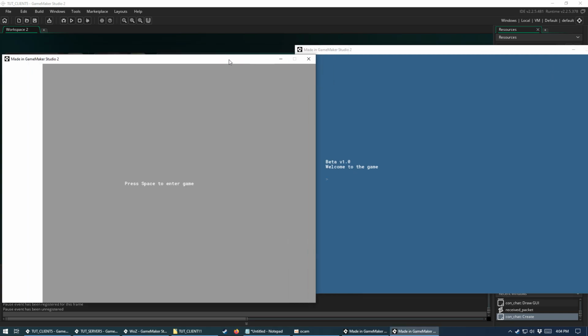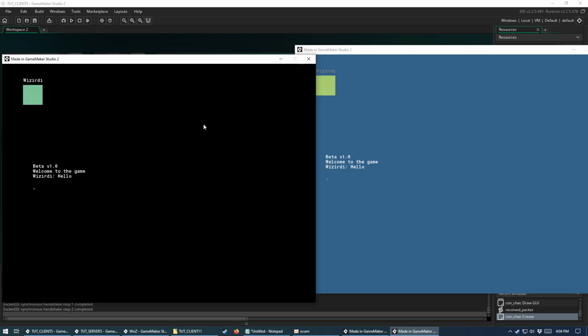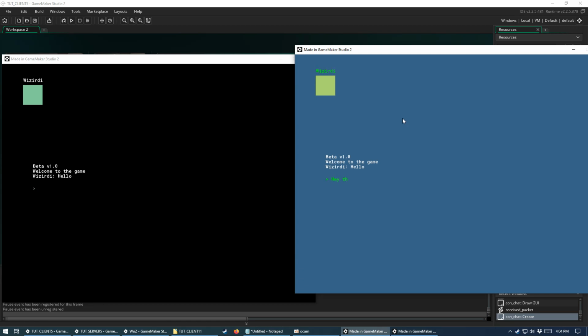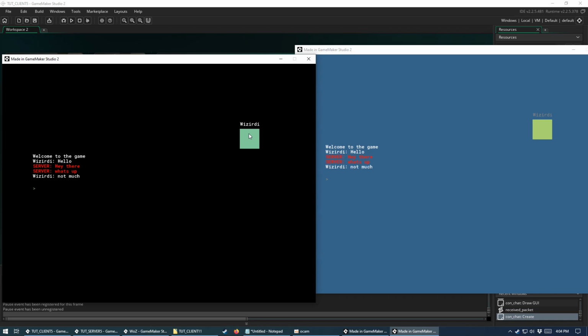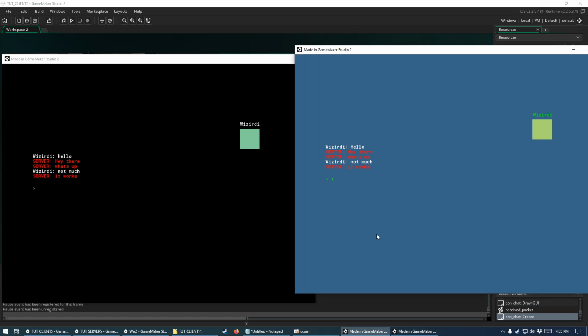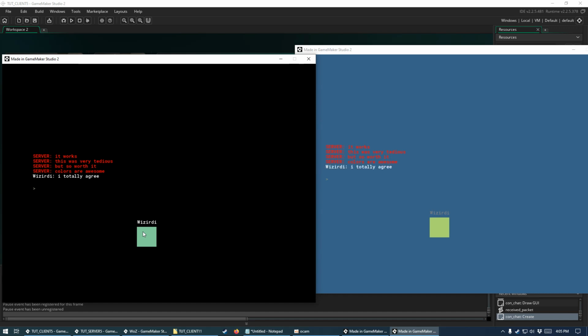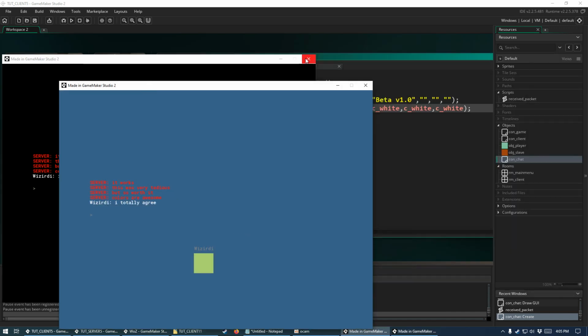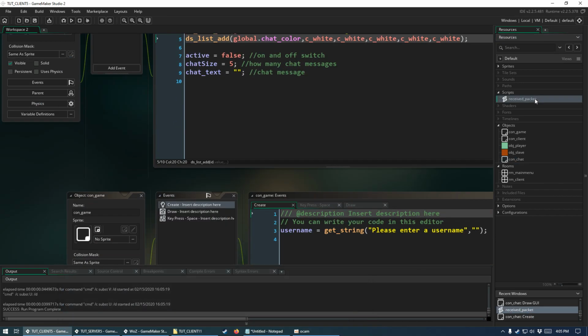All right. Moment of truth. Wizardy is going to say hello. Draws out white. Server's going to say hey there. Draws out red. Pretty freaking cool, right? So there it is. It works. This was very tedious, but so worth it. Colors are awesome. I totally agree. Okay, so that's how you add colors into a chat room. And yeah, it's worth it.